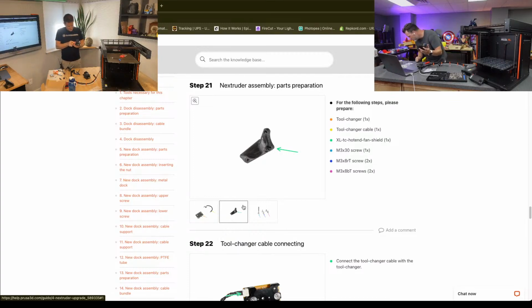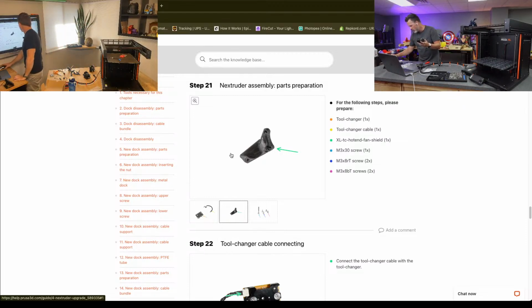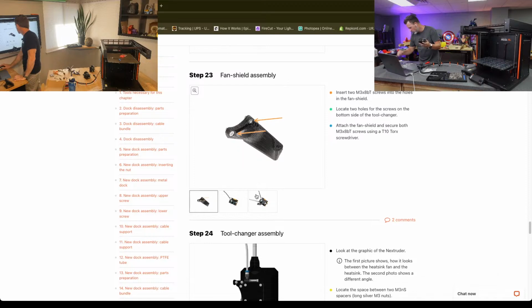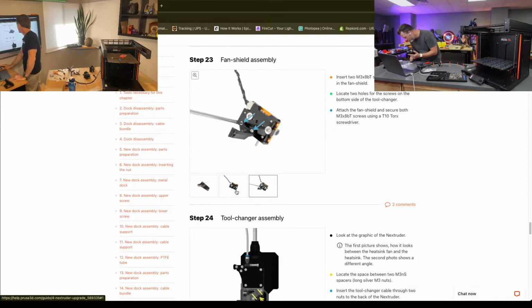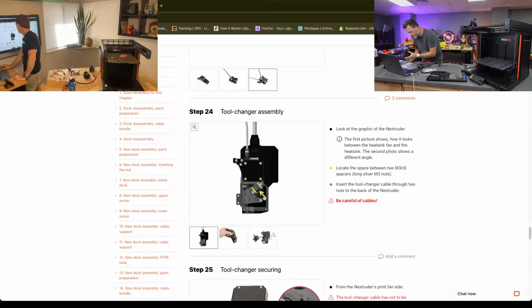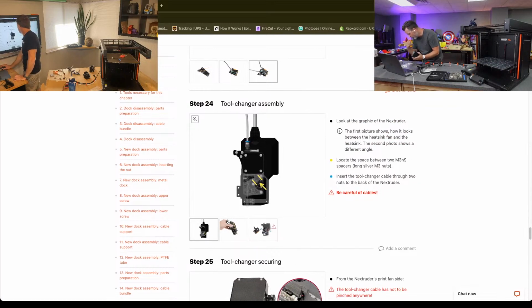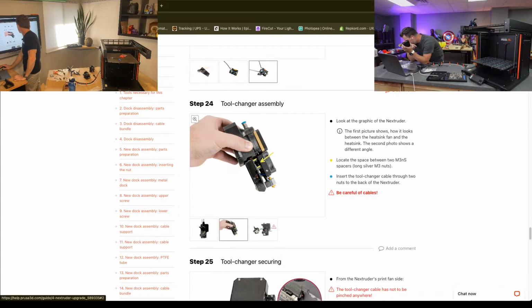Locate the space between the two M3NS spacers. What in the heck? What are we on? 21 still? I'm on... No, 24, my man. Oh, you're on 24. My bad. I'm cruising along. Man, where are you? Slow down. Okay, 23. You got 23 done? Okay, good. You're on 24, and it's telling you want to locate.